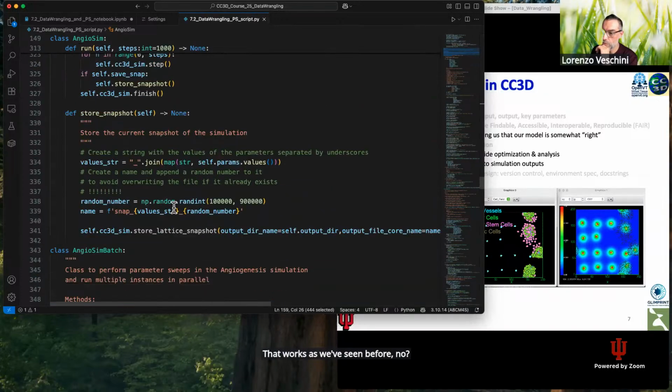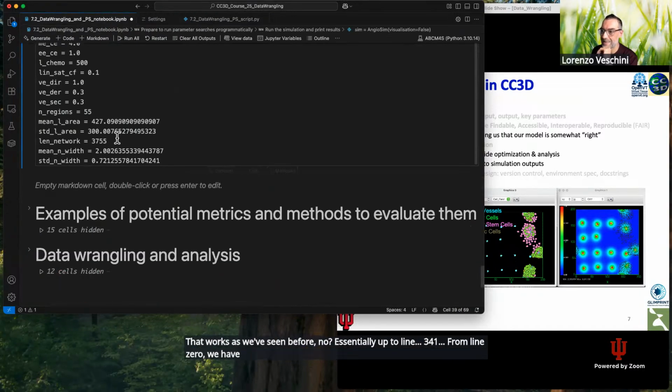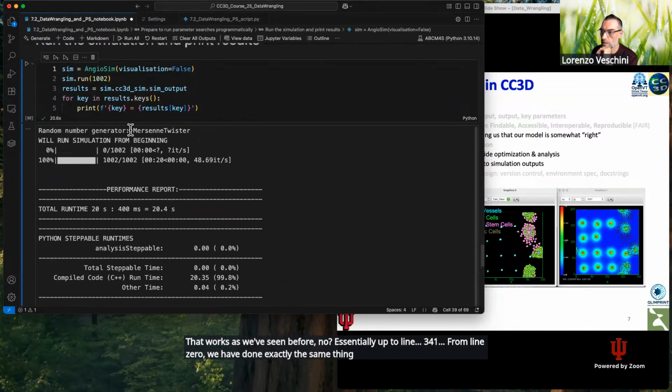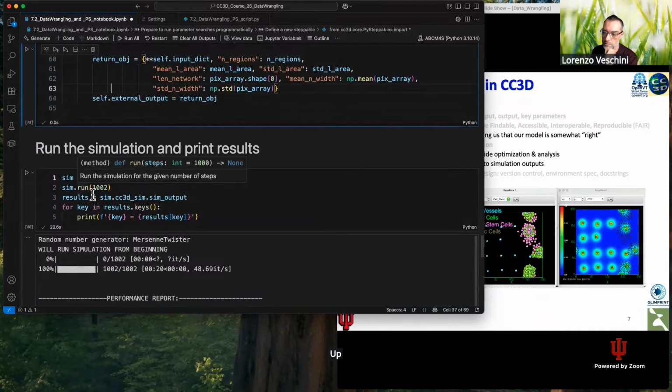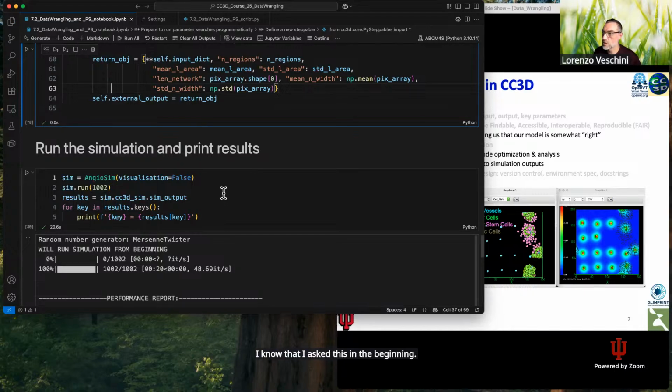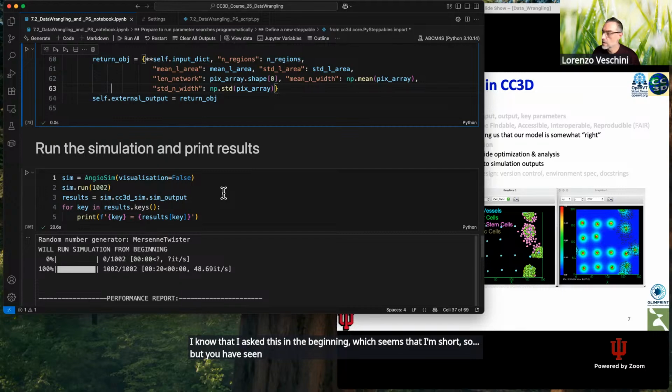Essentially, up to line 341, from line 0, we have done exactly the same thing we have done up to here. So no big surprise. I know that I rushed since the beginning, since the time is short. But you have seen this thing with TJ. It will be really reiterating.